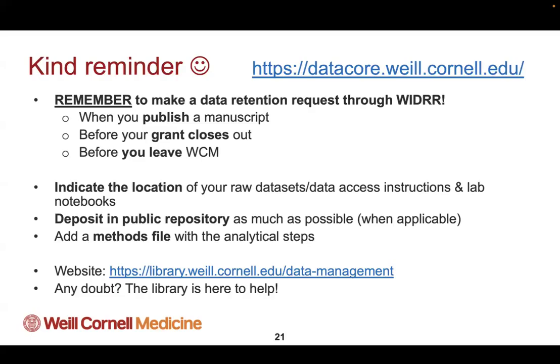The whole process relies on you indicating where your raw data set is located, or at least giving data access instructions. If, for example, you got your data from CMS or any external data provider that is not available on premise, or from another institution, so you have access to this data but you don't own it per se, the least you're required to do is give some instruction on how to get access to exactly the same data set that you had access to.